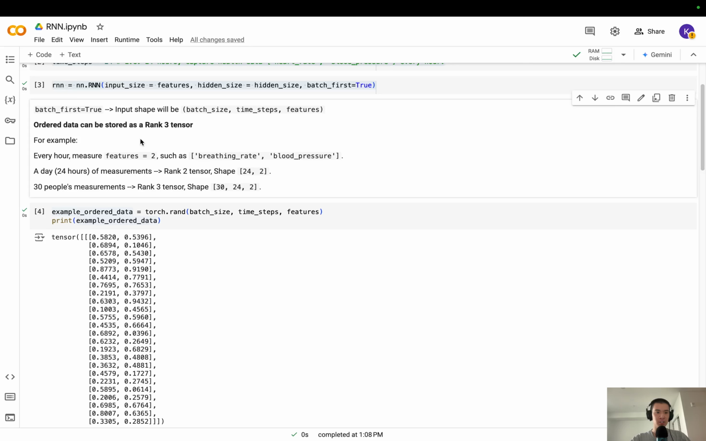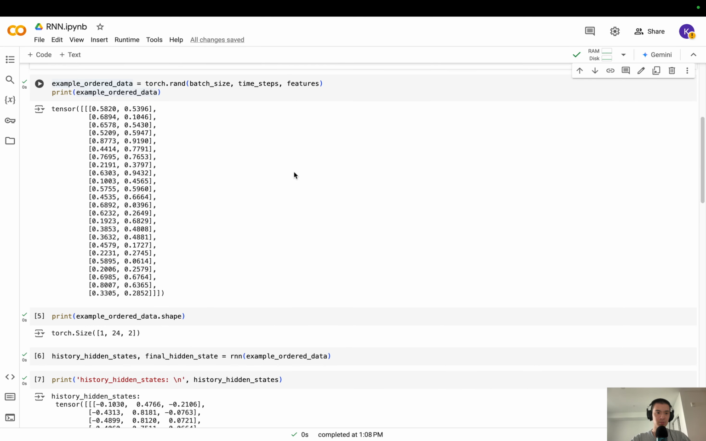So, for example, every hour measure features equals 2, such as breathing rate and blood pressure. A day, or 24 hours of measurements, can be a rank 2 tensor of shape 24, 2. And 30 people's measurements can be a rank 3 tensor, shape 30, 24, and 2. For our example ordered data, we'll pass in batch size, time steps, and features, and this will just be like random numbers. And let's print our example ordered data.